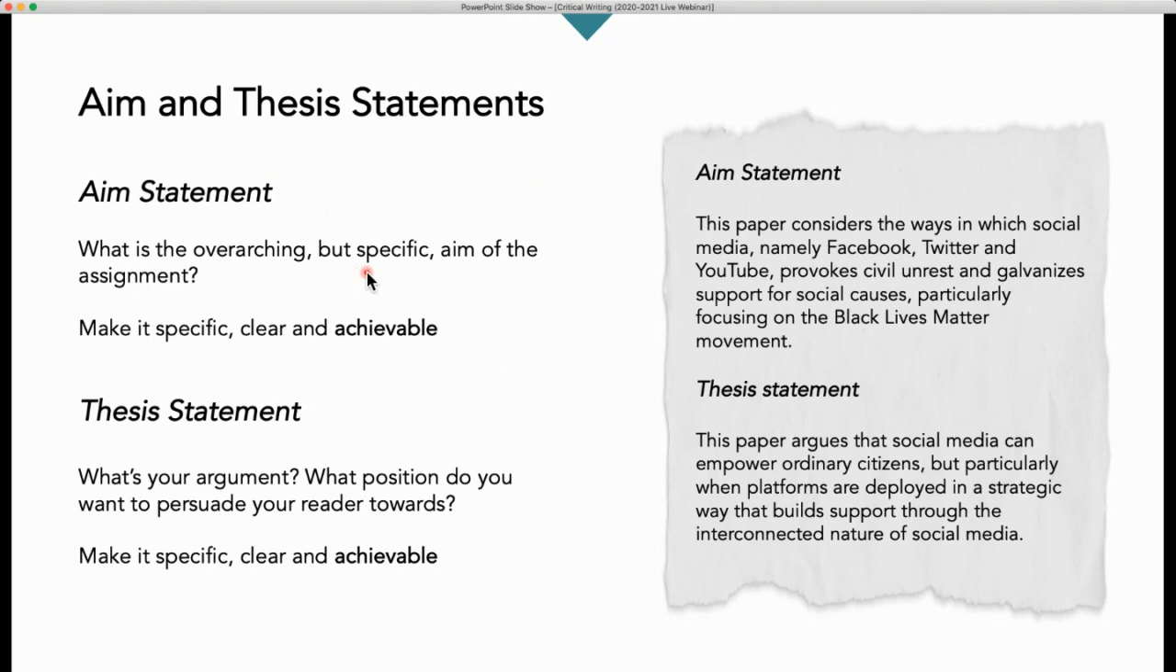Notice I put overarching but specific, because it has to be specific and achievable, which is to say it has to be something that you can actually do. So sometimes you see something that looks like an aim which says you're going to focus on this, but it actually has to be something that you're going to do, something you have to achieve.